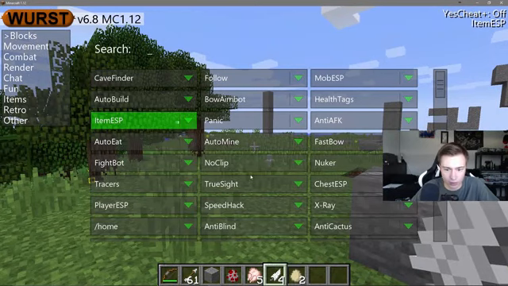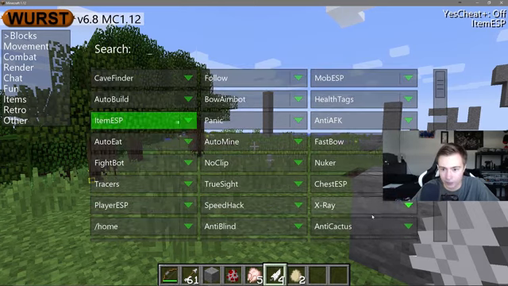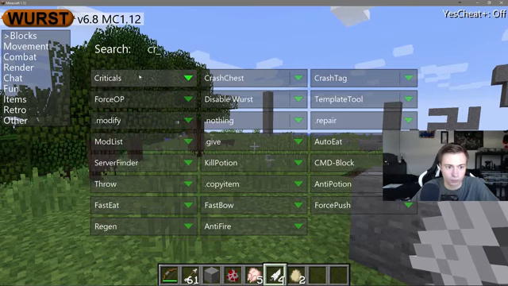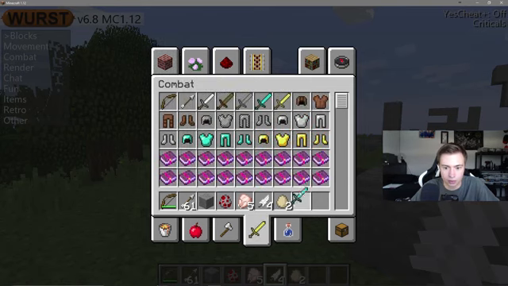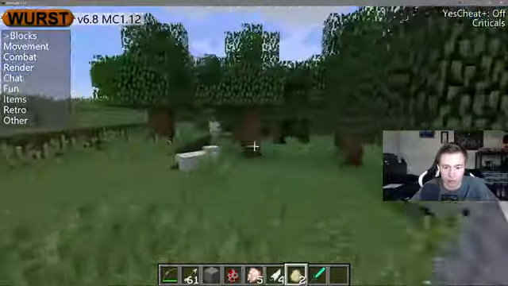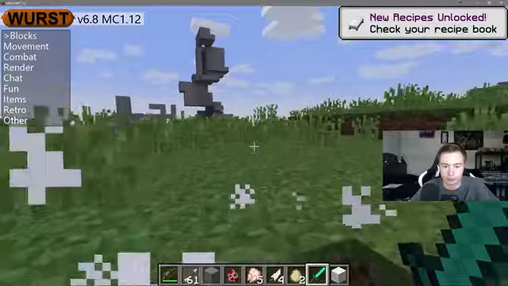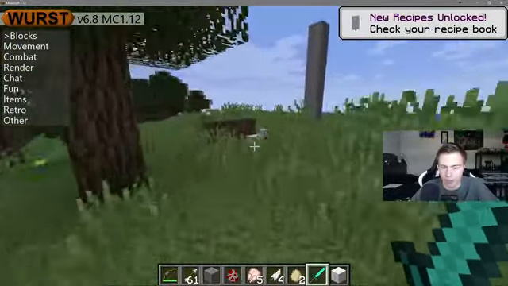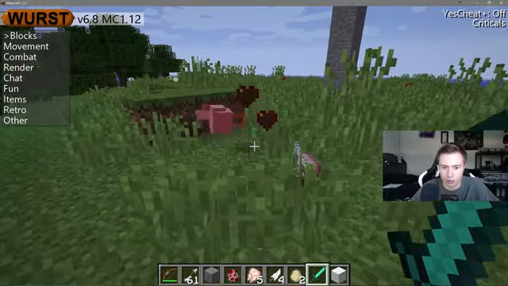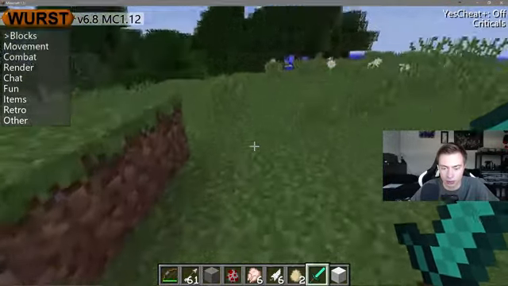What was the one I was going to show you? I don't remember. Oh, the criticals. Okay. Let's get a sword here. So criticals is good for fighting. Let's see here. It might not work in creative, actually. Oh, it does. I jump a little bit. You can see the character just jumps ever the slightest.